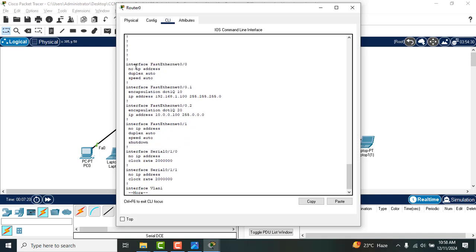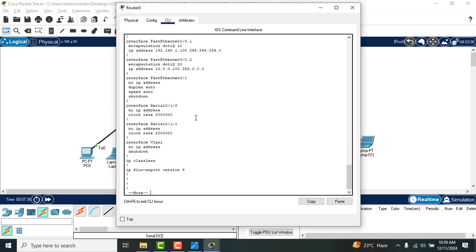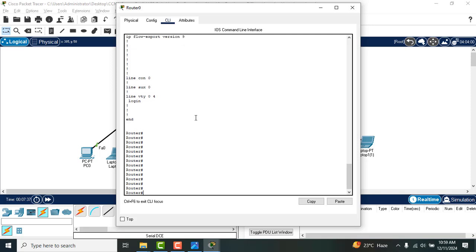Interface serial 0 doesn't have any IP addresses, and we have given the command no shutdown to enable the port. We have created a virtual interface 0.1 and given IP address 1.100, and 0.2 with 0.100 as the gateway for VLAN 20. So our Chennai branch is as per the diagram only.